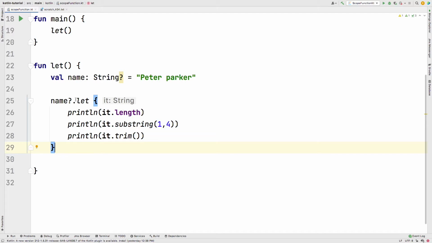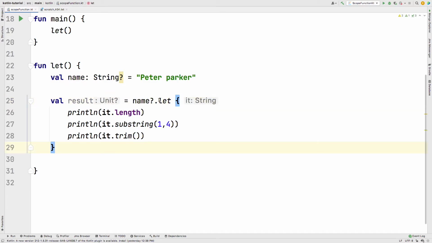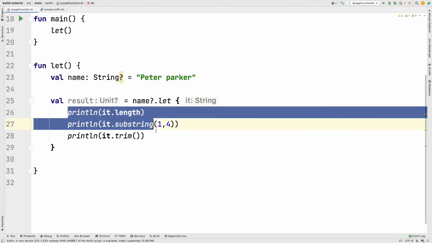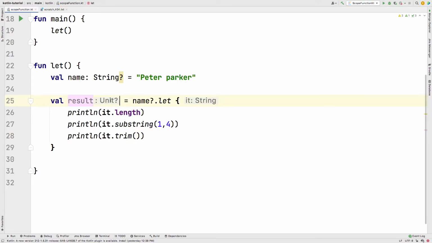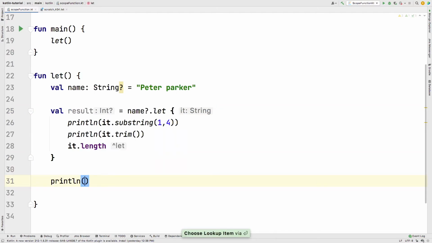And the other thing about the let scope function is that it returns the result of the lambda expression. So if I assign this value to a variable, right now you can see that it returns Unit, because we are just executing some println, which returns nothing. That is why it is showing Unit in the hint. Let me remove the println from here. Now the last line is checking for the length. That means this lambda expression will return the length of this string. So let's print out the length for the string. If I print here, I'll just print the result.